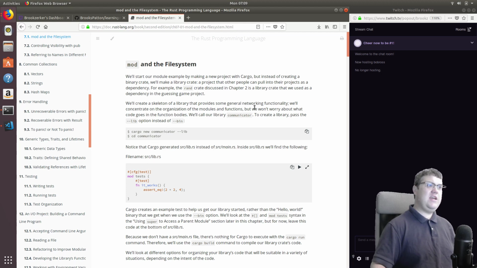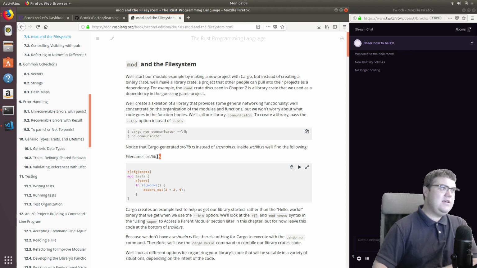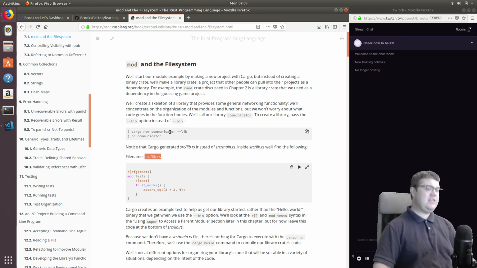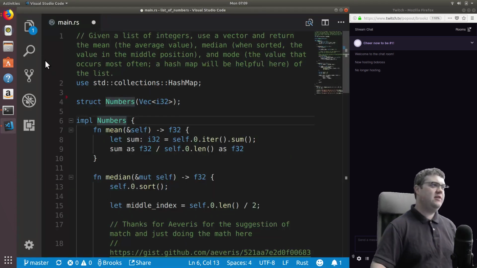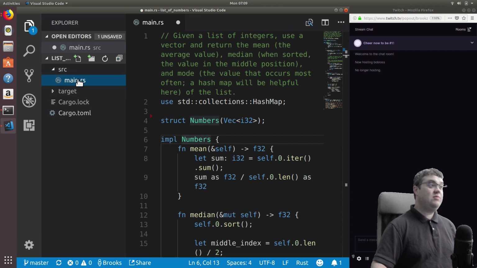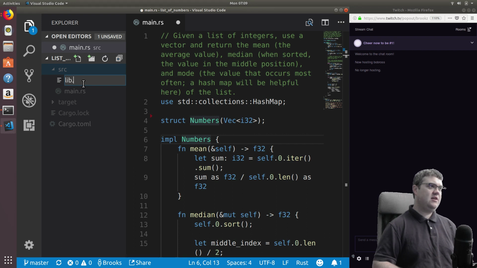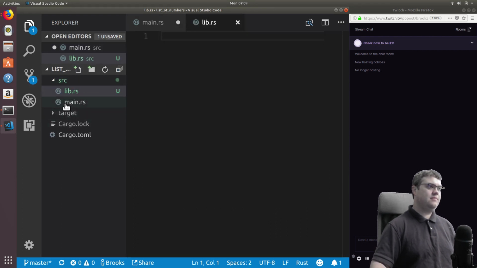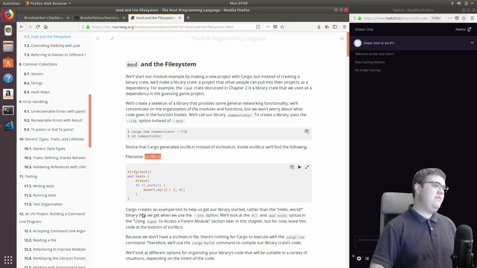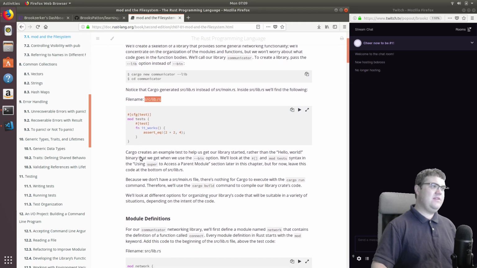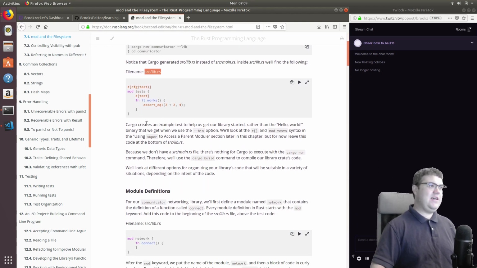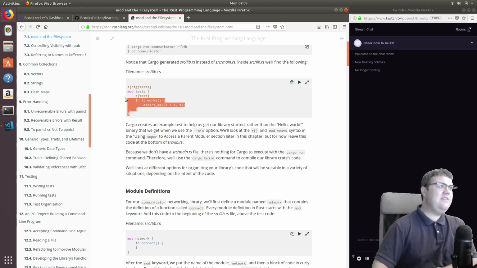right, so here we're going to create a library, and that just creates src/lib.rs. Now, if we take a look at our tree here, we have src/main.rs. So if I come into here, I can create a lib.rs. Of course, that doesn't mean we fully have a library, but we can start playing around with that. Now, they give us a test by default. I'm not going to use that.